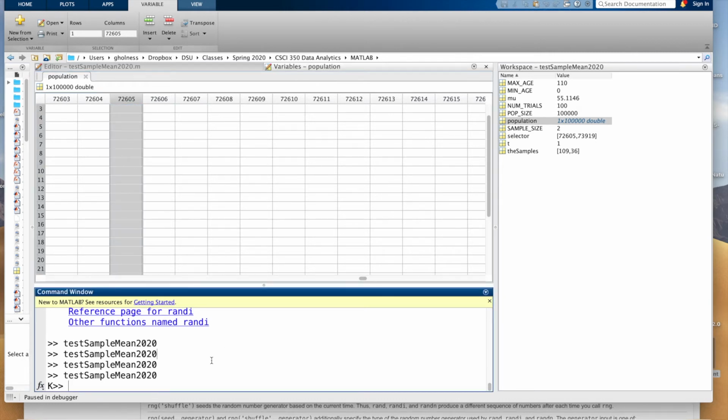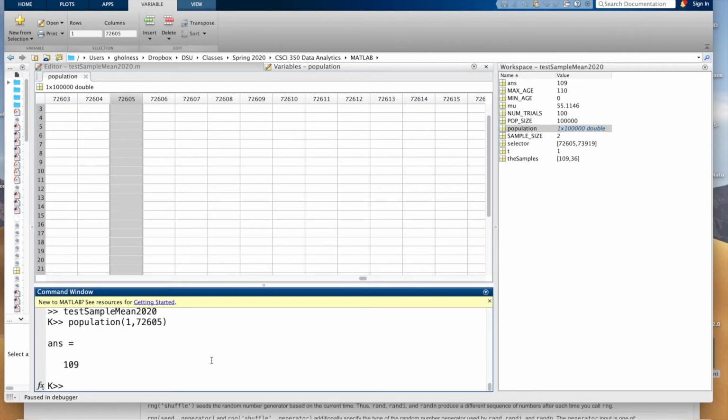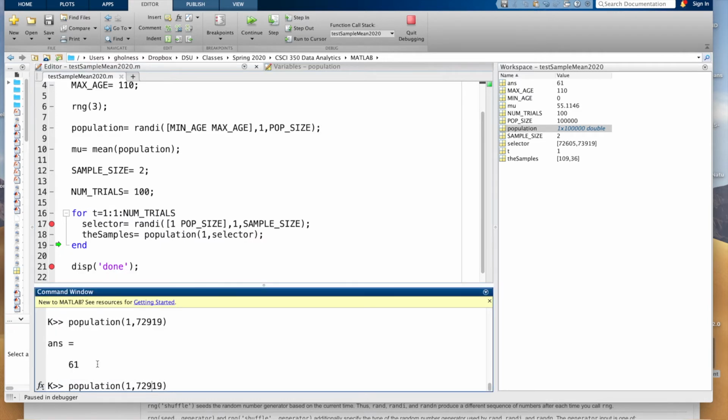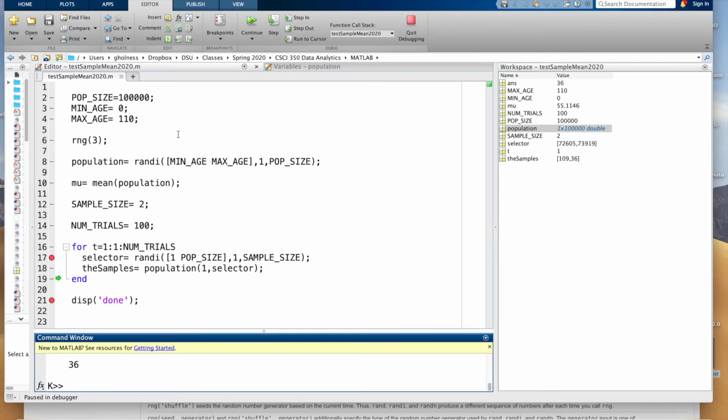All right. So let me do this. Population 1 comma 72,605, that value is 109. And if we look at population 73,919, that value is 36. So it's exactly what I'm doing there. I'm using randomly selected indices into the population array. I'm taking two of those indices and then using that by reference to get the values at those positions in the population array. Does that make sense?